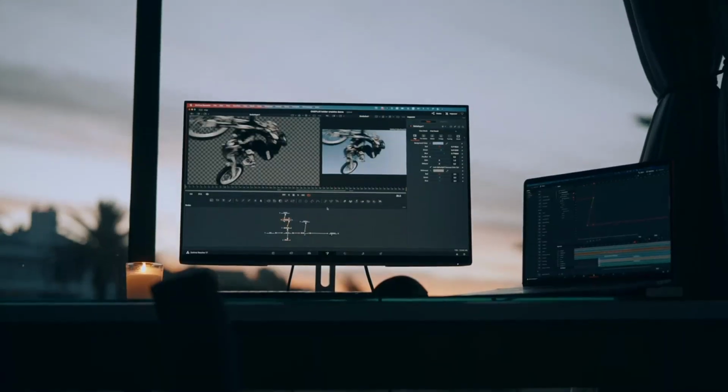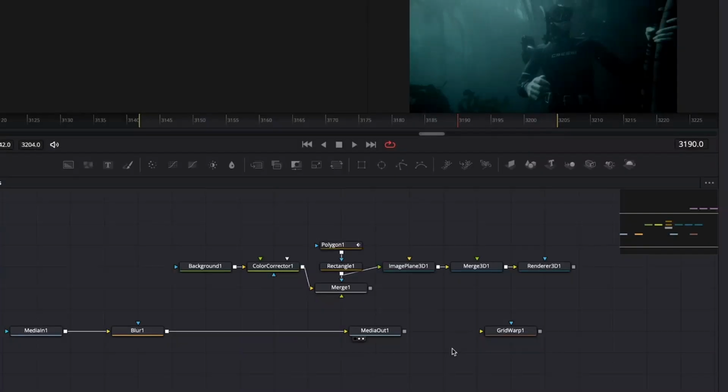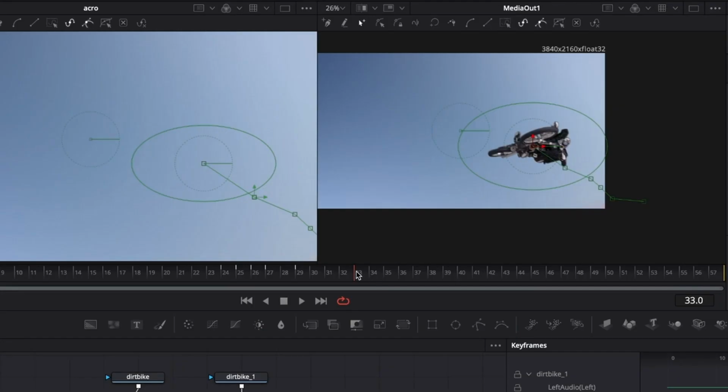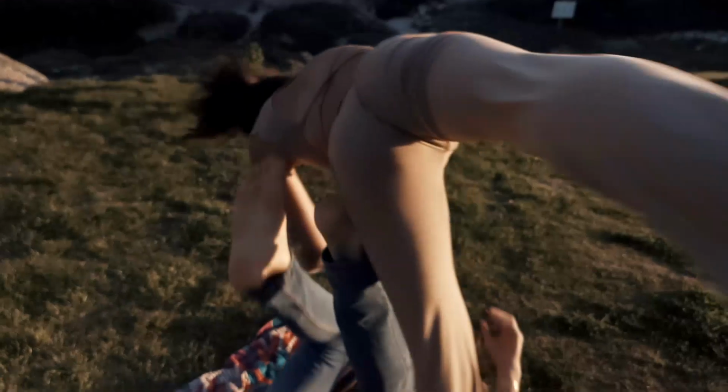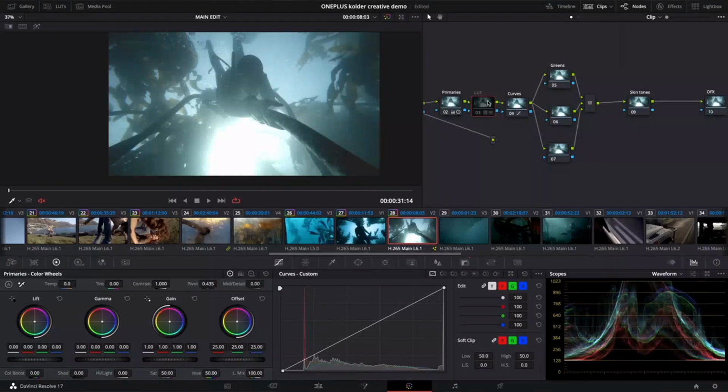Next, we'll be diving into Fusion, where we walk through the foundations of node-based compositing and I explain why it's better than layer-based editing. By the end of the Fusion module, you will have a solid foundation in Fusion and be able to recreate one of the transitions from the advertisement. From there, it's on to color grading.